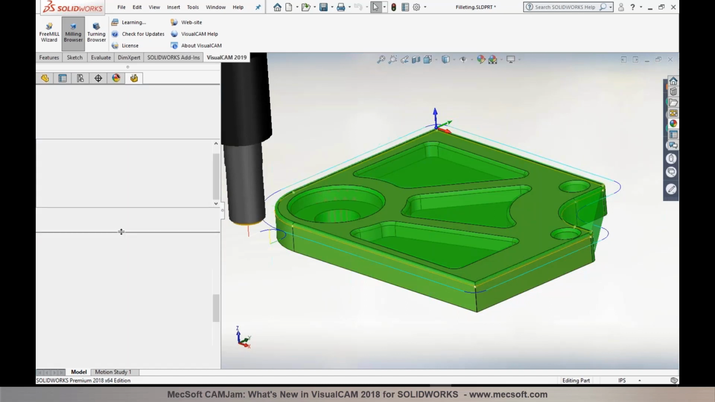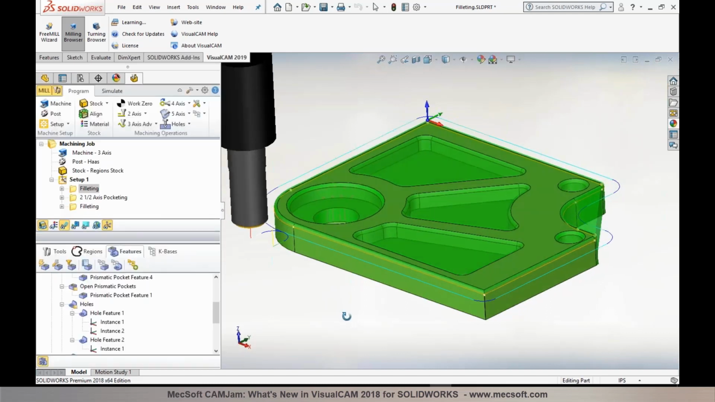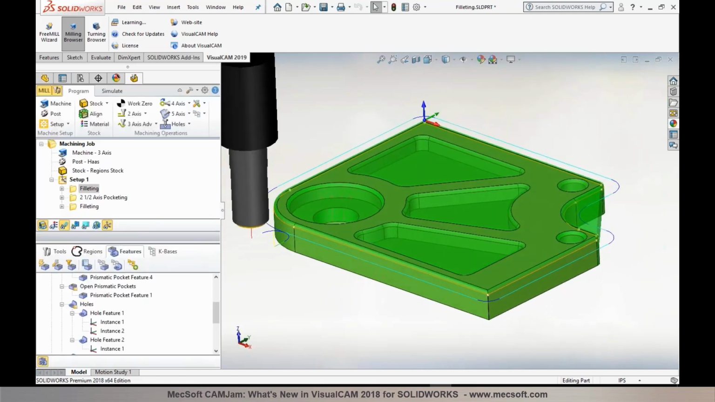Note on fillet machining: it's only applicable to fillets that are horizontal, and we don't handle multiple-radius fillets or variable-radii fillets. The fillets have to be constant radius, and they also have to be horizontal with respect to the machining orientation.